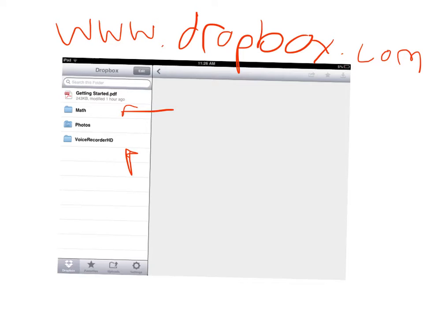So even if you don't have an iPad at home or you don't want to bring one home, you can do this on the computer. You can also get it on your iPhone, so you can download the Dropbox app there too, and you can listen to it while you're out.